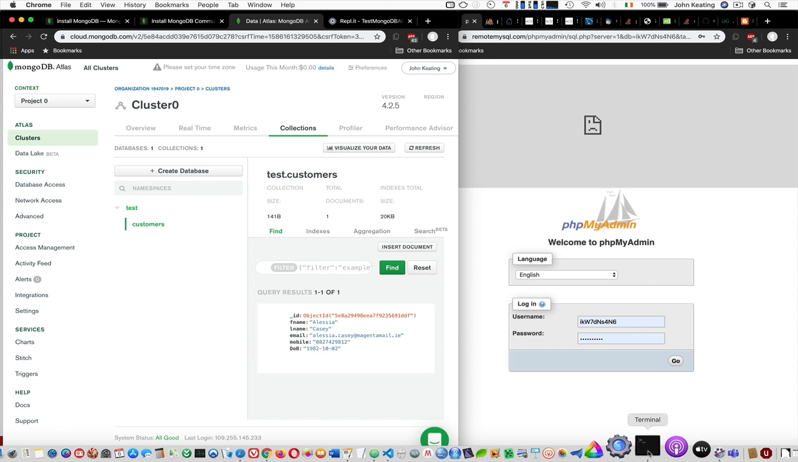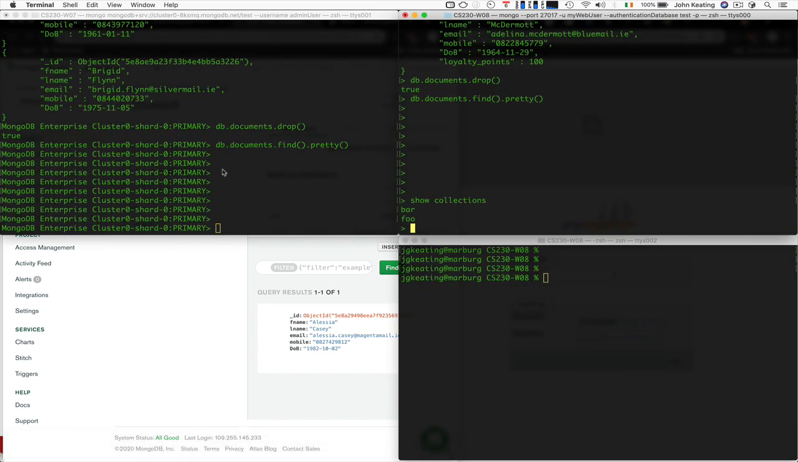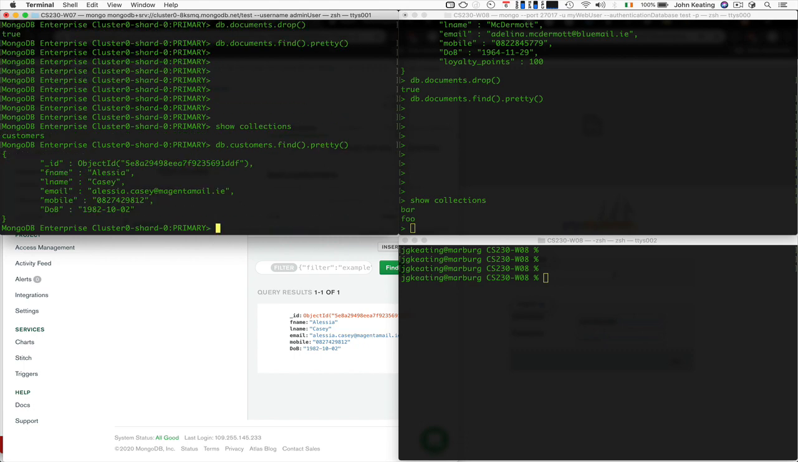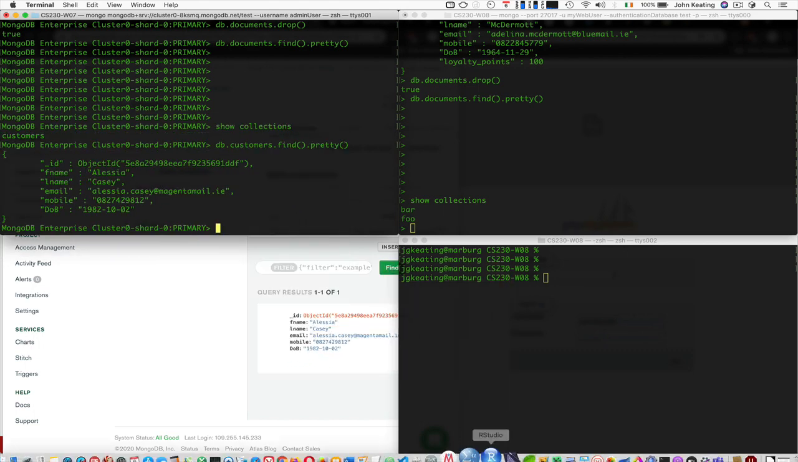I can go back to my terminal. This is my cluster here, and I can just show I can go back to this window over here, and I can say show collections, and there's the customers, and I can find, and there we go. So we're dealing with that cluster, so it's fine. And what I see here is equivalent to what I see online here. Okay, so everything works just nicely.